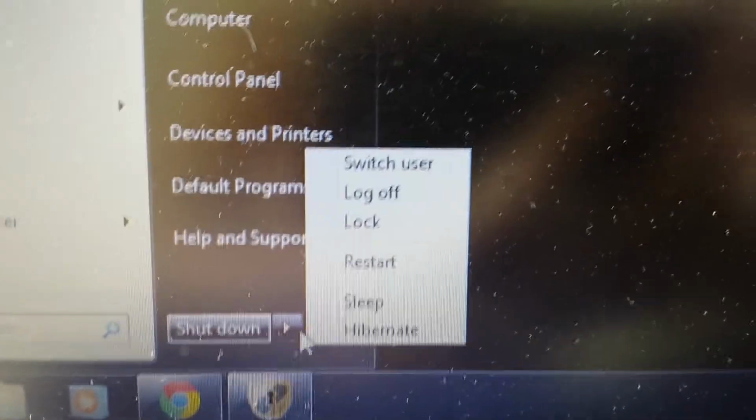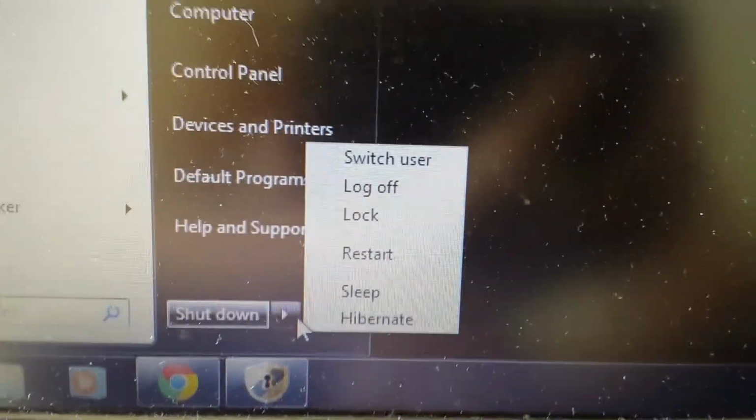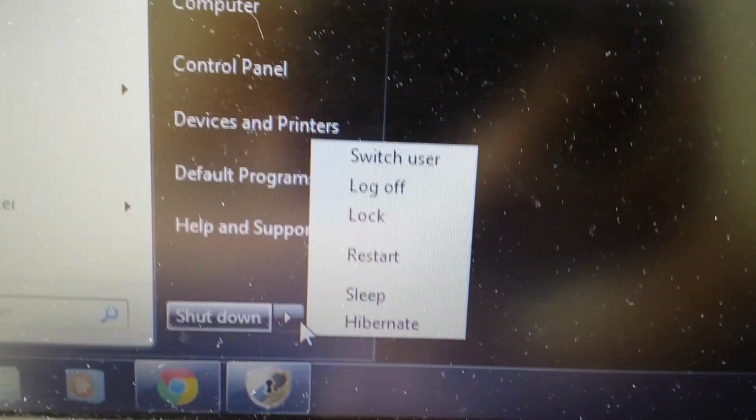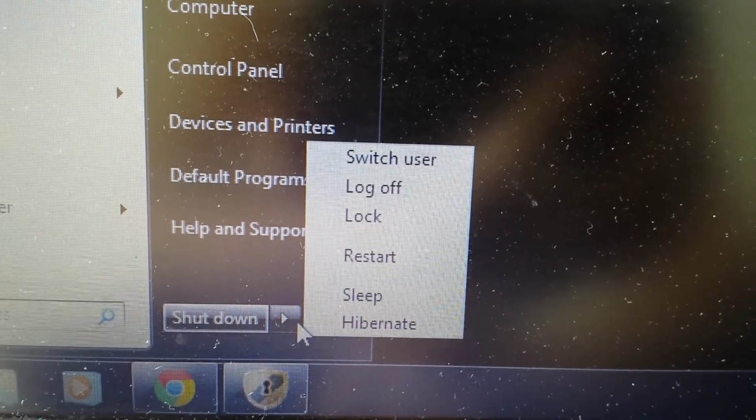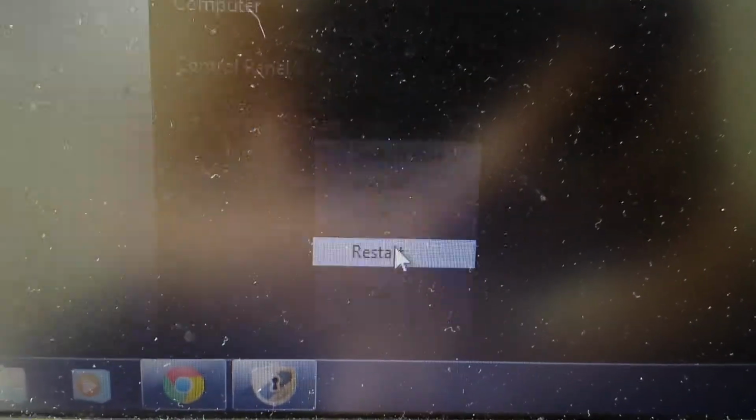So the first thing you want to do is restart your computer. If your computer doesn't restart from here, just hold down the power button for like 10 seconds, and let it reboot. Once it starts to reboot, keep tapping the F8 key. And if you're using Windows 8, there's another way to enter the F8 screen, and I will put a link at the bottom to show you.